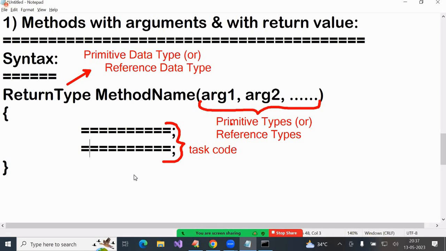Based on our task, we have to write one method name. For that task, you have to select how many arguments are required, and which type is required, either primitive or reference. You write the code. At last, the result, which type is returned? That particular data type is the return type.